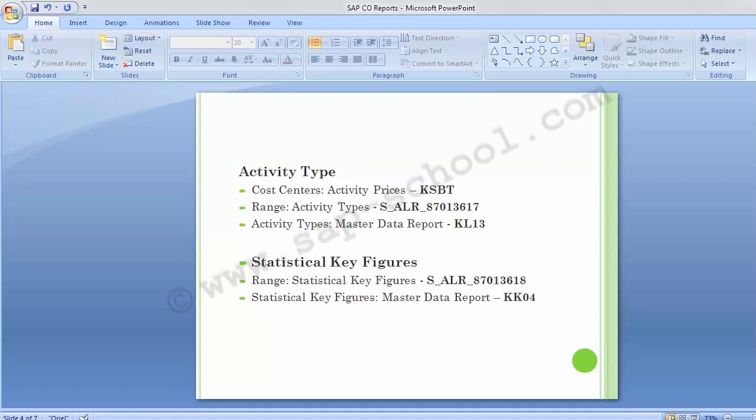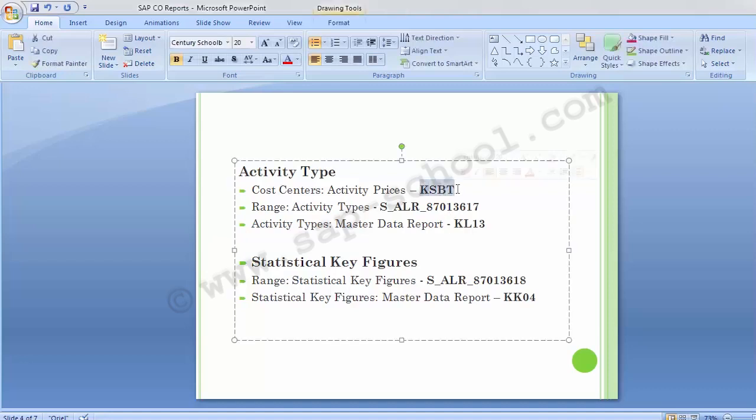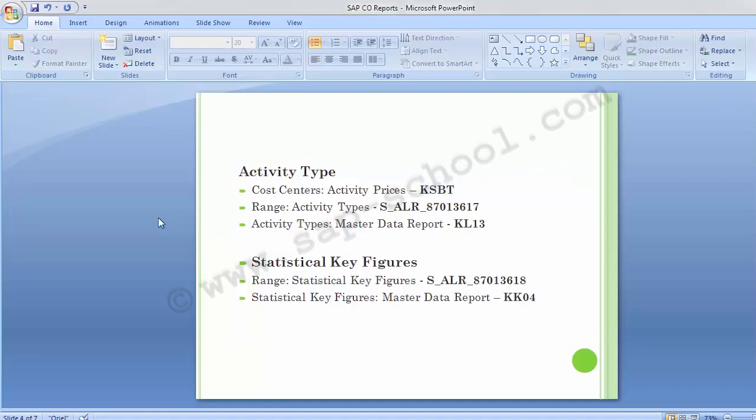So how can we find those activity details in the SAP system, what rate has been maintained for those activities which need to be calculated and booked to the cost centers? Let's see the first report, cost centers activity prices. The report name is KSBT. It shows you the cost center wise, activity wise prices for each and every activity.